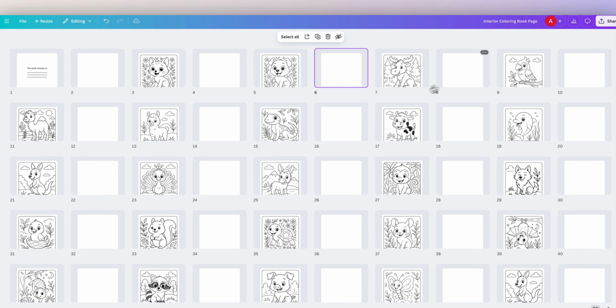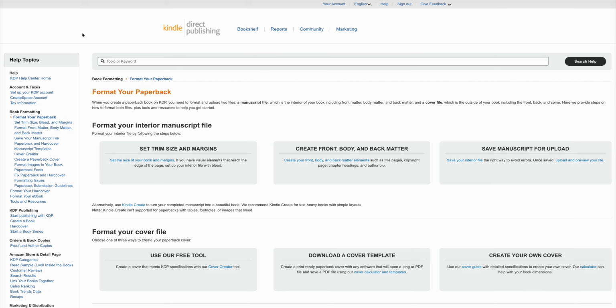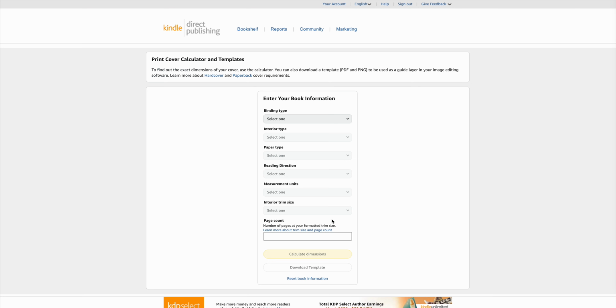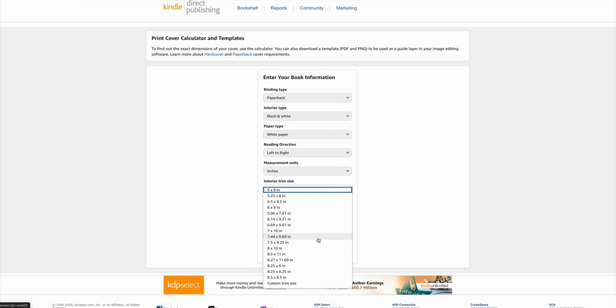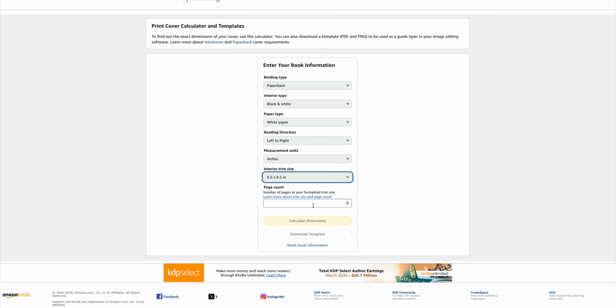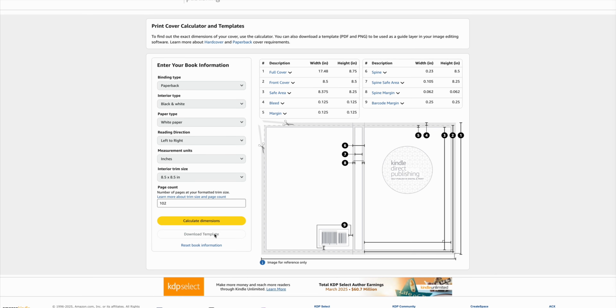Now that the internal pages are done, let's design the cover. In order to get the correct cover template size, let's go back to KDP. And under Book Formatting in the sidebar, select Format Your Paperback, select the calculator link under Download a Cover Template, then fill out the form. Select Paperback, Black and White, White Paper, Left to Right for Direction, and Inches. Select the trim size, which is 8.5 by 8.5 inches. Add your page count, then click Calculate Dimensions and Download Template.